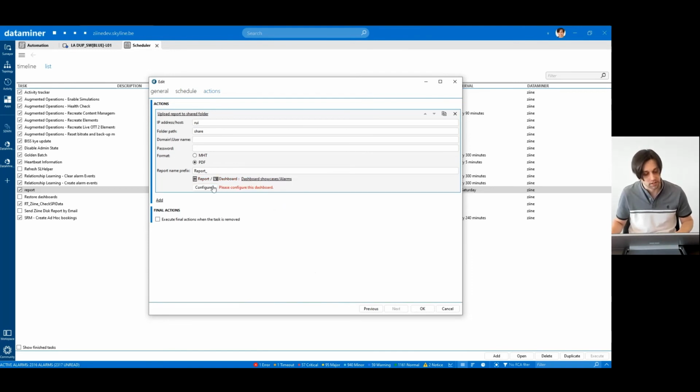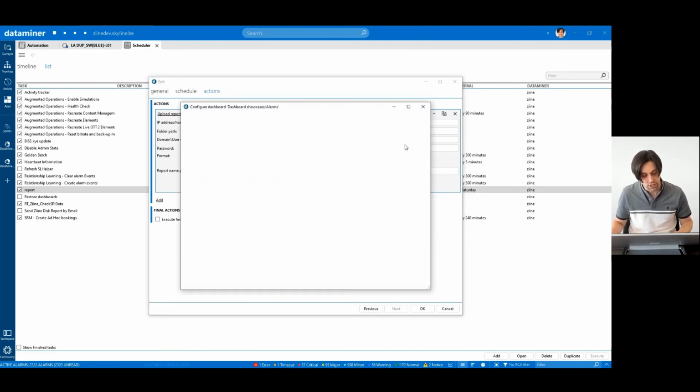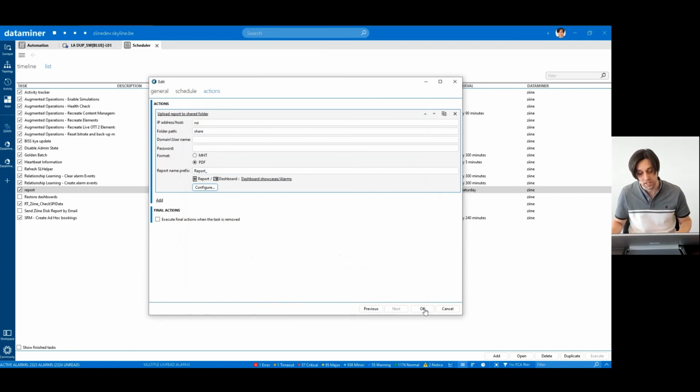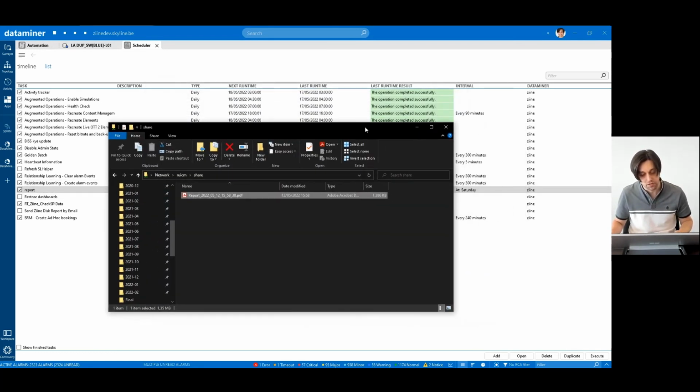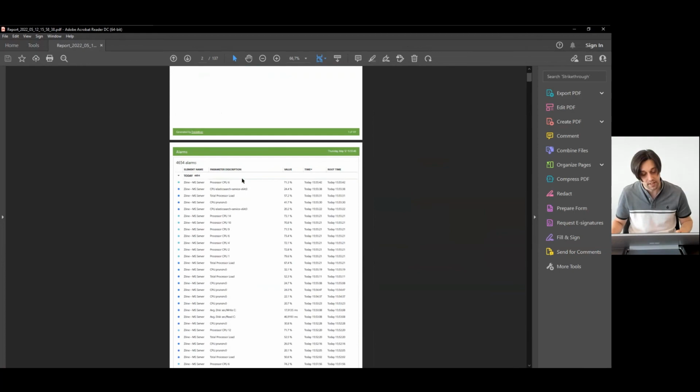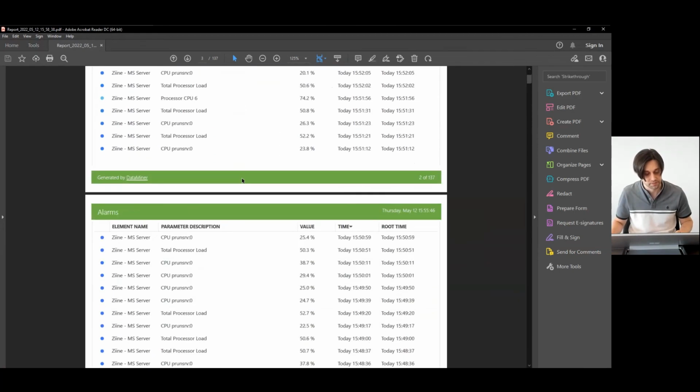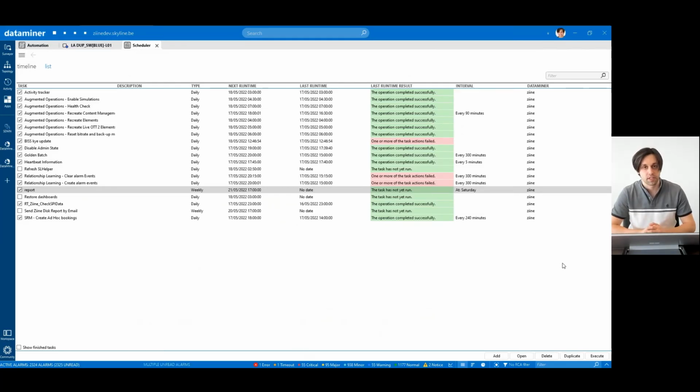and you're all done. When the task runs, the generated PDF document will be dropped into the specified network share, as you can see here in my personal shared folder. When I open the document, we can see all the alarms that were present at the time when the task was run. These were just a couple of examples, and we didn't even cover all action types.